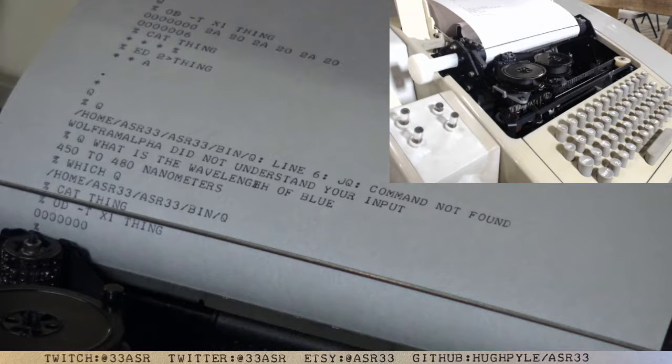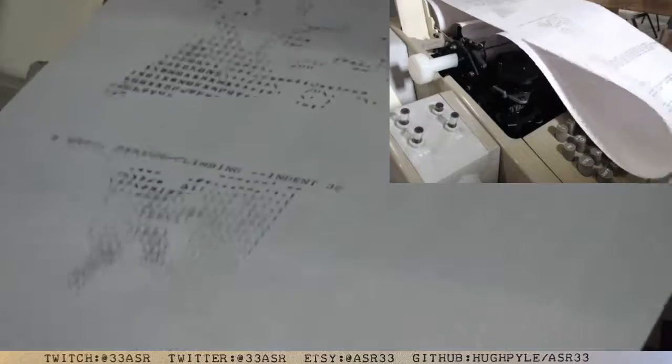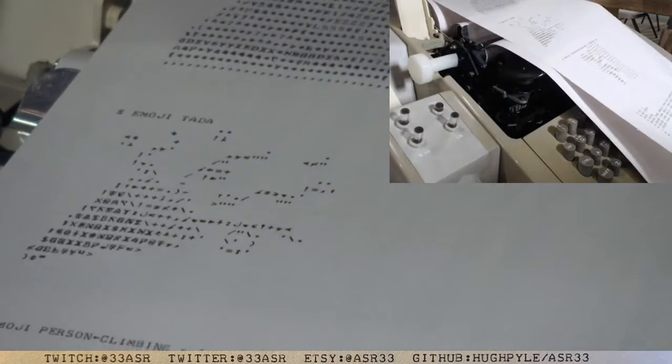So anyway, I think I'm going to go home and get some dinner. Yeah, that was fun. We did some emojis. We messed around with the command line a little. The emojis are superb.